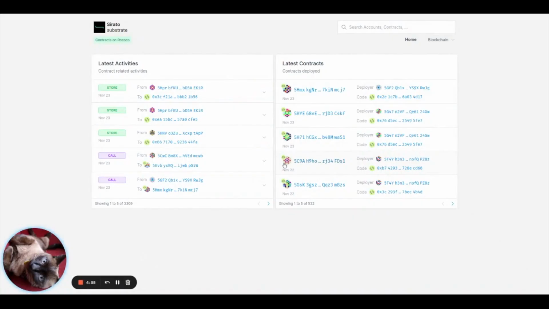Hi everyone, this is Xueying from Web3 Labs, and today I'd like to show you Sirato Substrate Explorer, which is a contracts explorer focused on WASM smart contracts running on Substrate networks that implement the contracts pallet.